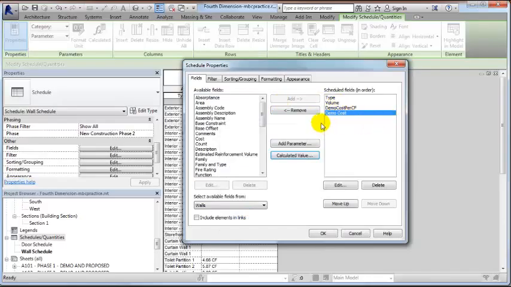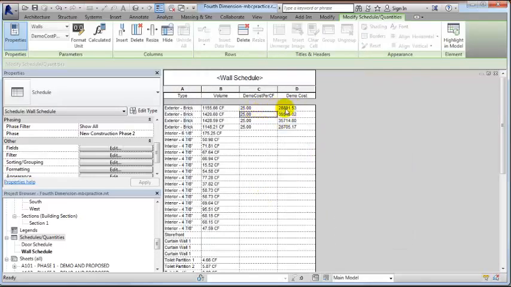You see how the formula worked this time, and when I hit OK, now these actually have a value to them. So demo cost is showing up with an actual value for those exterior brick walls. Okay.